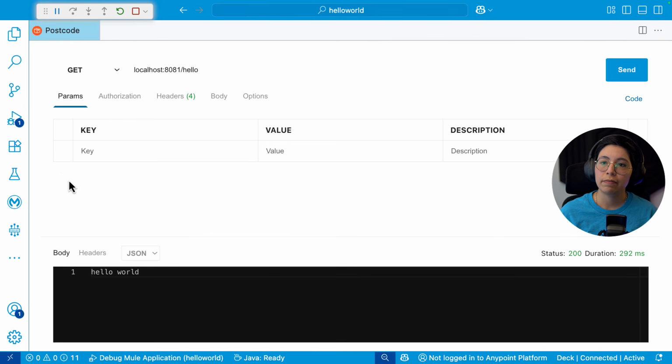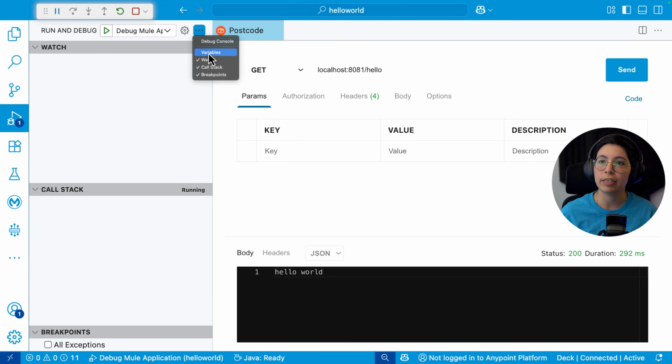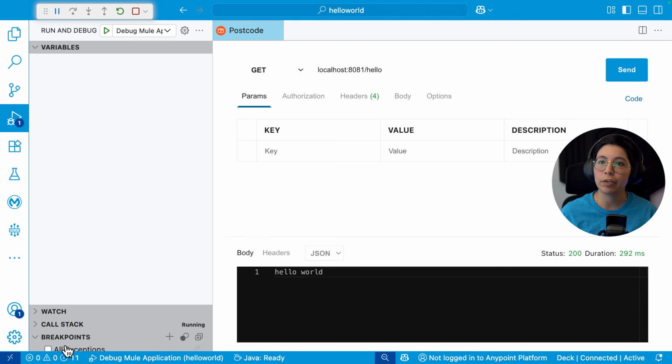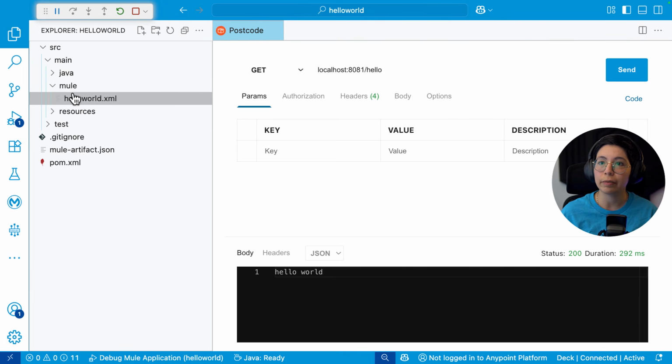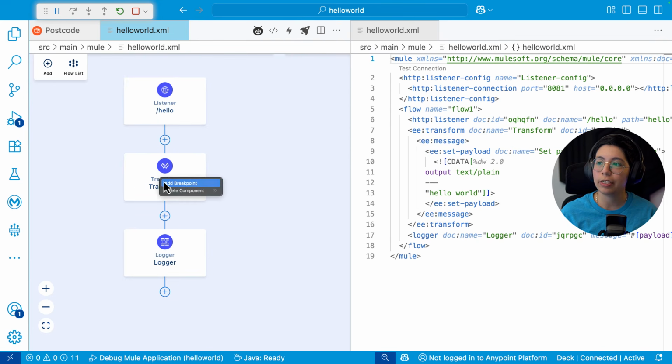Now, how do you actually debug this thing? If you see, there are some sections like variables, watch, call stack, and breakpoints. Again, you can close these if you don't want to see them, or just minimize them, or whatever you feel like. If we go back to our flow, let me make this smaller. If I right click here, I can add a breakpoint and this will automatically add it in my XML, or remove breakpoint. I can also go in my XML and add it directly and it will add it in both places. So you can do that.